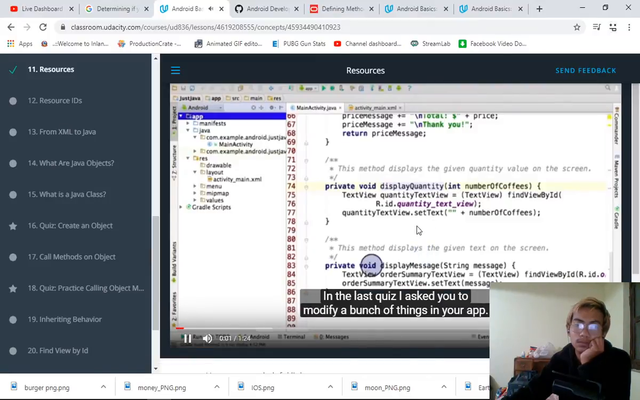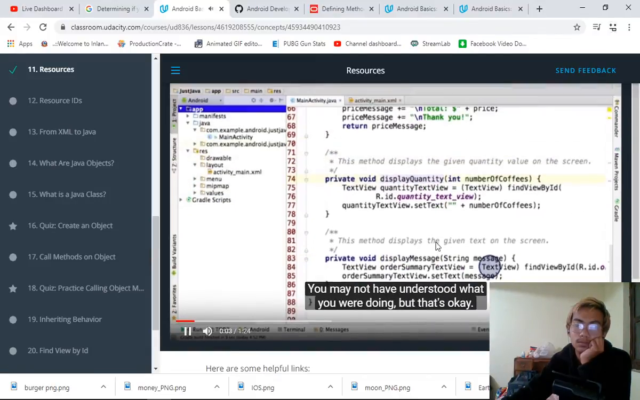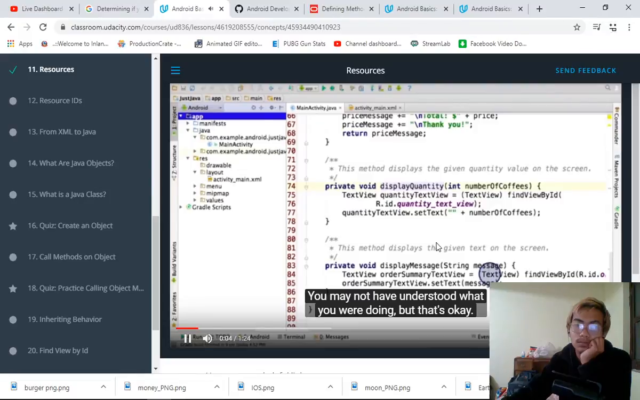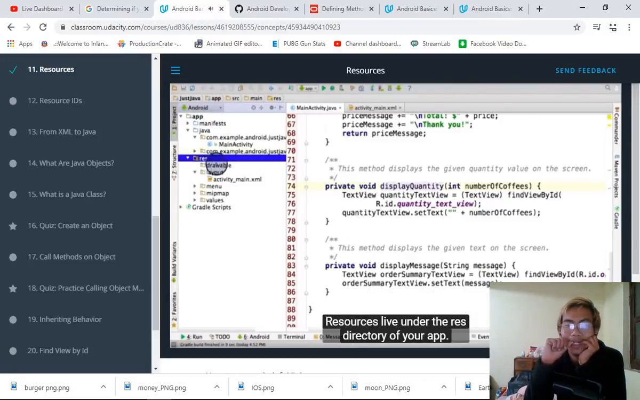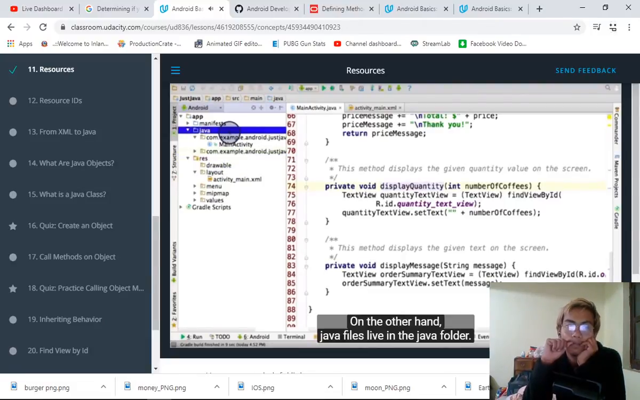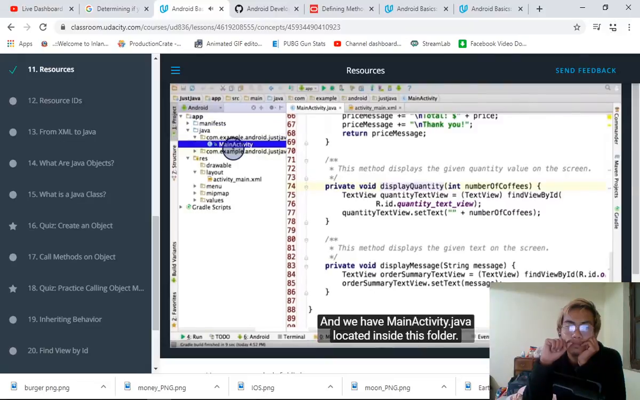In the last quiz, I asked you to modify a bunch of things in your app. You may not have understood what you were doing, but that's okay. We're going to talk about it now. Specifically, we're going to talk about resources in your app. Resources live under the res directory of your app. Res is short for resources. On the other hand, Java files live in the Java folder, and we have mainActivity.java located inside this folder.